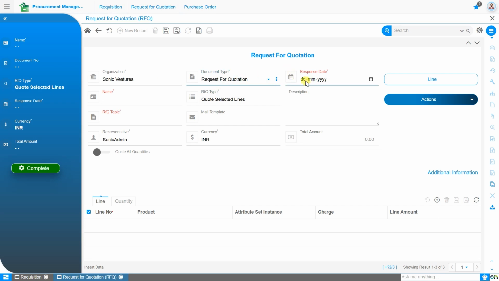Then, enter the response date. This is the deadline by which vendors must submit their quotations. Any quotes received after this date will not be considered. For this example, we'll set the response date to July 1st, 2025.